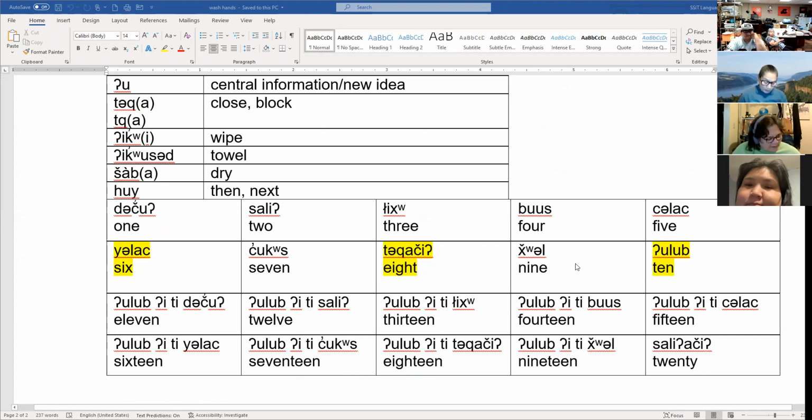So remember, the words for 8, 9, and 10 are different in Southern Lushootseed. In Southern Lushootseed, you'd have different forms for the numbers.